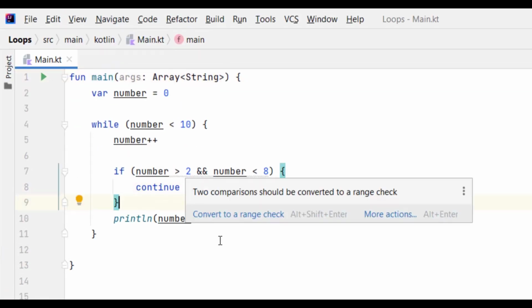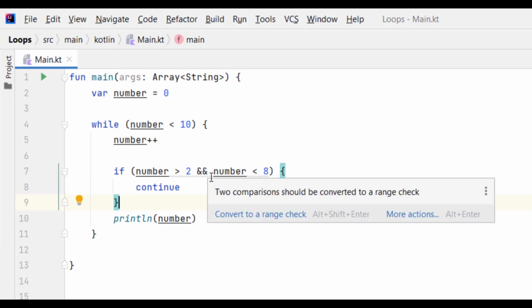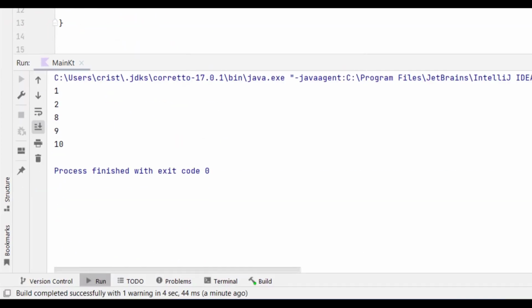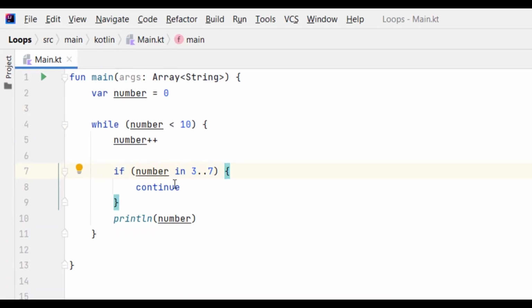So this is why the numbers between 2 and 8 are skipped, because we call continue on them. And if you hover over here, you see that it says the two comparisons should be converted to a range check. So we can write the same condition using a range, but this is different from a range that you've used in a for loop, in the sense that this is now checking to see if our number is in the range from 3 to 7. So if you run this code, now I have the exact same output, but now we are using the range to check to see if our number is in that range. And if it is in that range, we call continue to skip it.